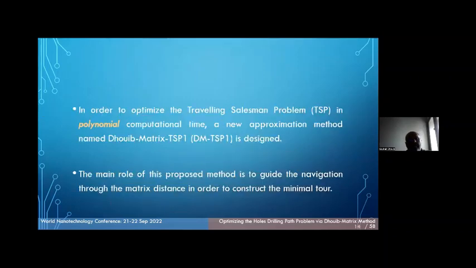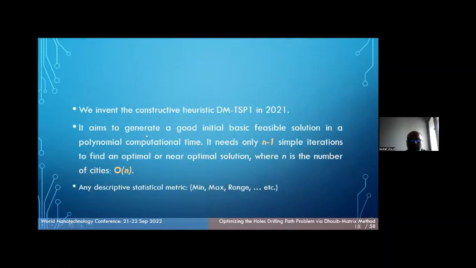So let's start. In order to optimize the traveling salesman problem, here today for us, finding the shortest hole drilling path in polynomial computational time. So this method was developed in 2021 and presents a complexity of big O n. In fact, we need just to iterate n-1 iterations, where n is the number of holes.